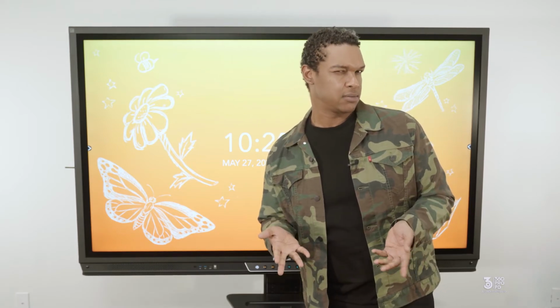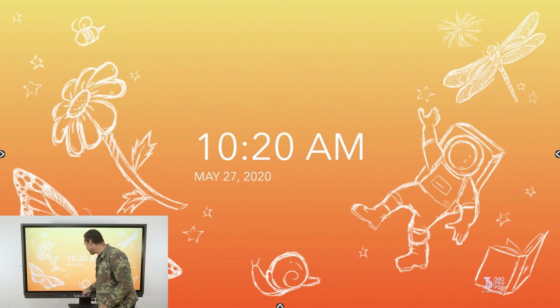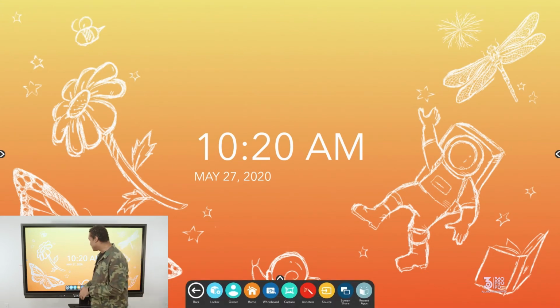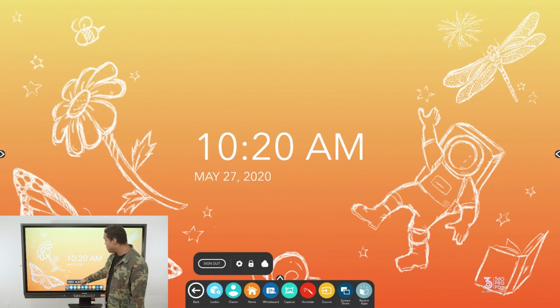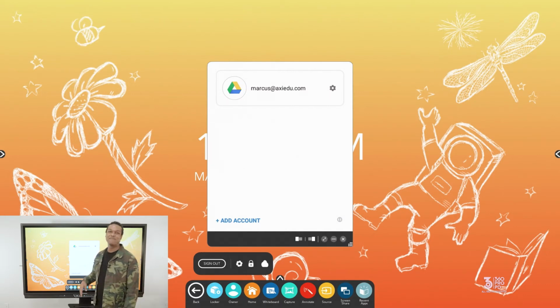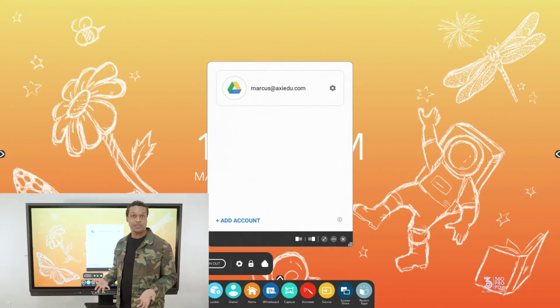How do you get to it? Watch this. You simply need to open up your floating unified menu, choose owner or whatever profile you're signed into, and then go ahead and hit the cloud icon. I know it might not look like a cloud, to me it's more like a marshmallow, but it's the third icon here, and then you'll have the ability to add your Google Drive or your Office 365 account.